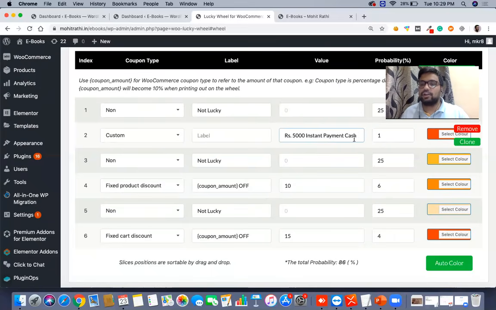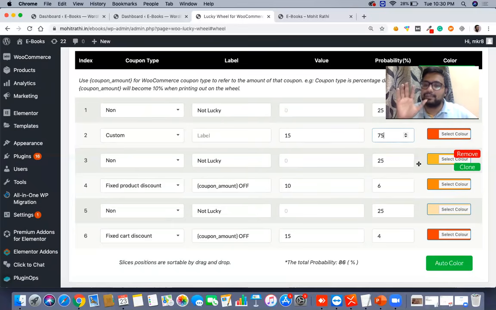Now, why do I call this particular technique a growth hacking technique, but why did I call it conversion rate optimization also? It is because when you're giving 15% off, and I'm going to make this one's probability 75%, that means 75% of the time my customer is going to get this coupon code. Now, what happens is this coupon code will come with an expiry date. Let's say today is 23rd of June. So the coupon code expires in 1 month.